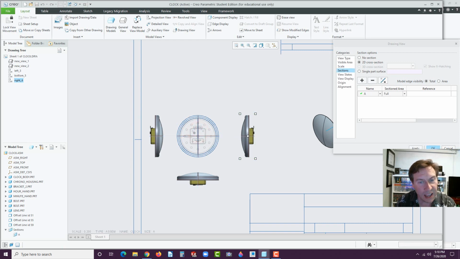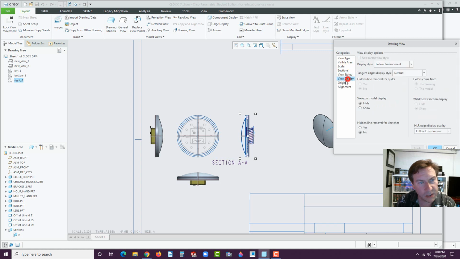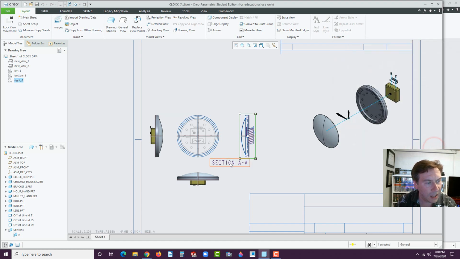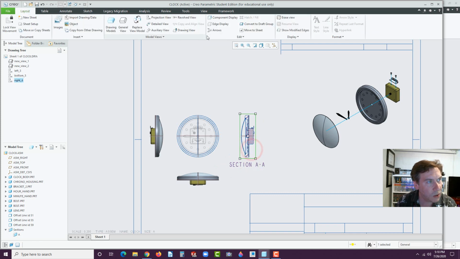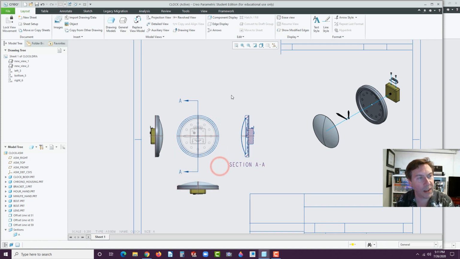So I'm going to go ahead and select that. I'm going to hit apply, and there we go. View states. This one, actually view display. I want no hidden on this one. Hit OK and apply. Now I'm going to move this over a little bit for the section AA. Select this view, go to arrows, and select this view for the arrows. I'll click over here, drag this down so it's not overlapping the arrows.